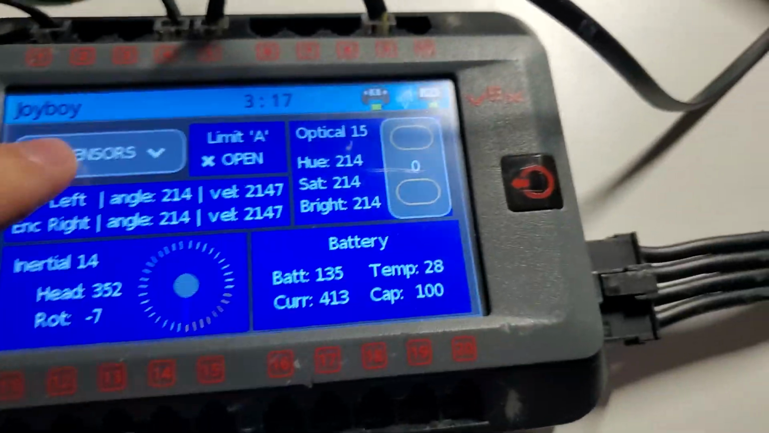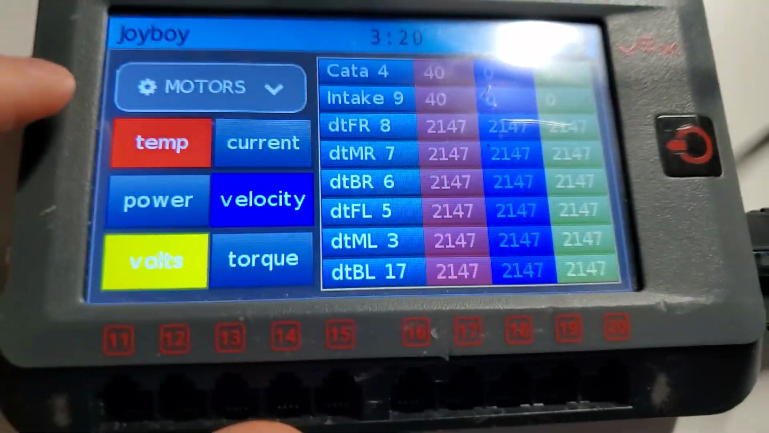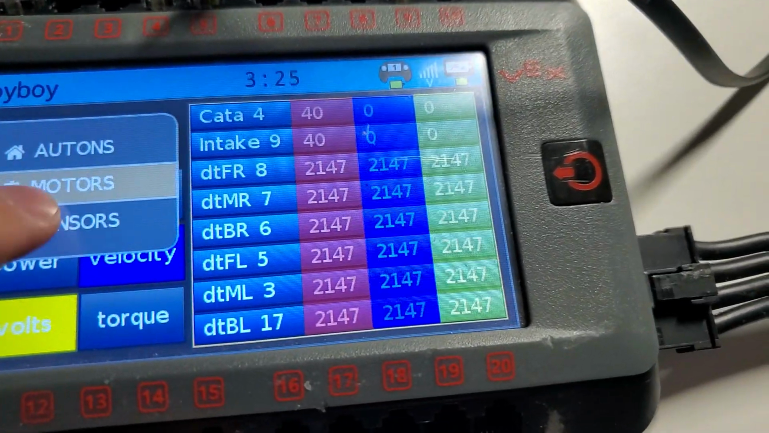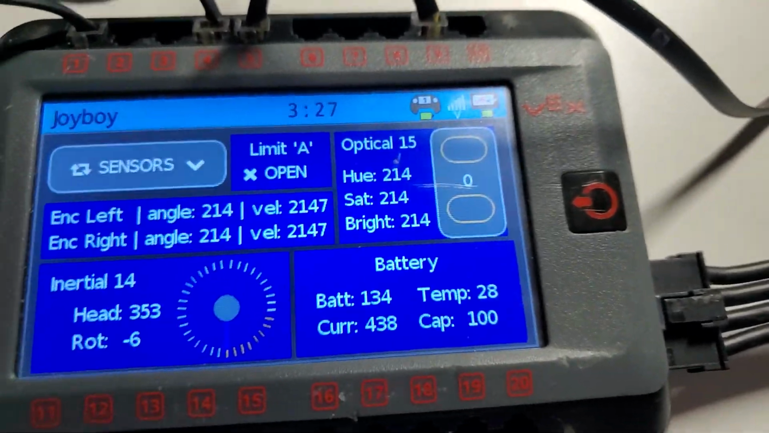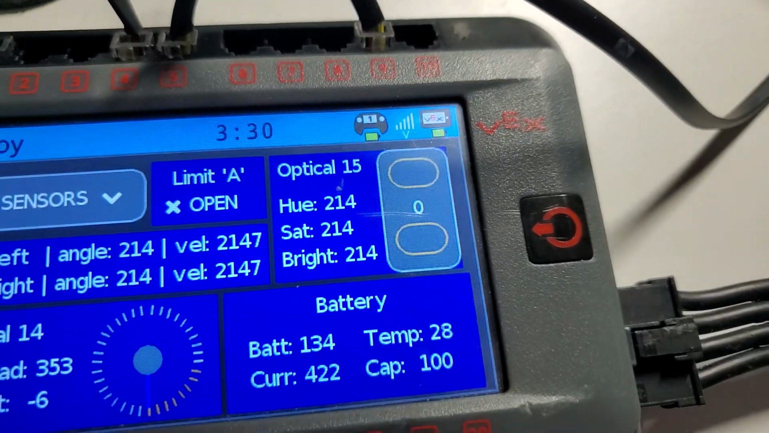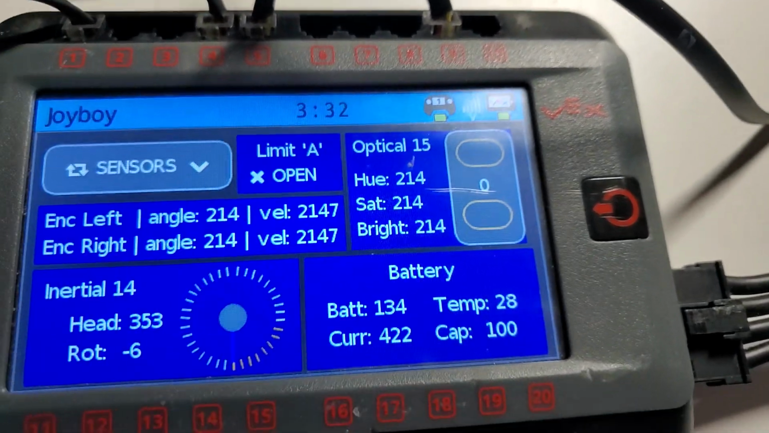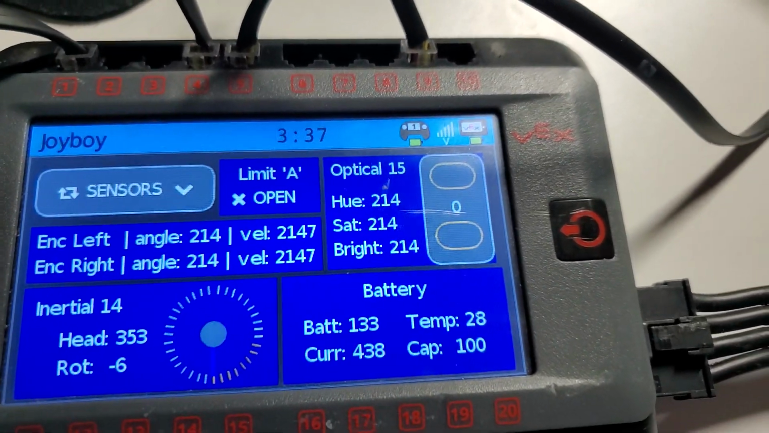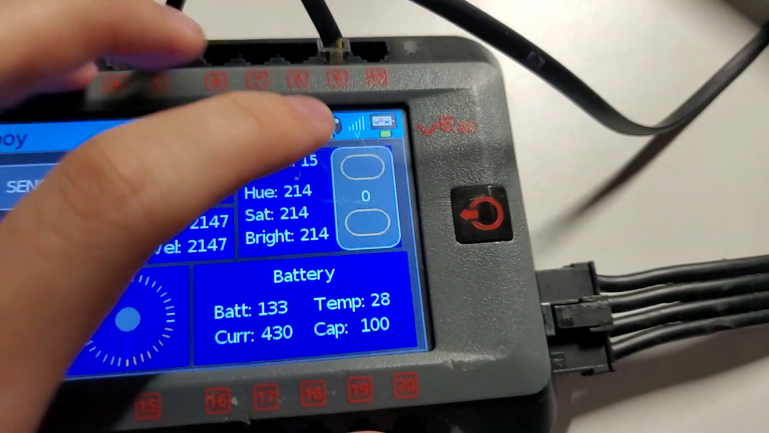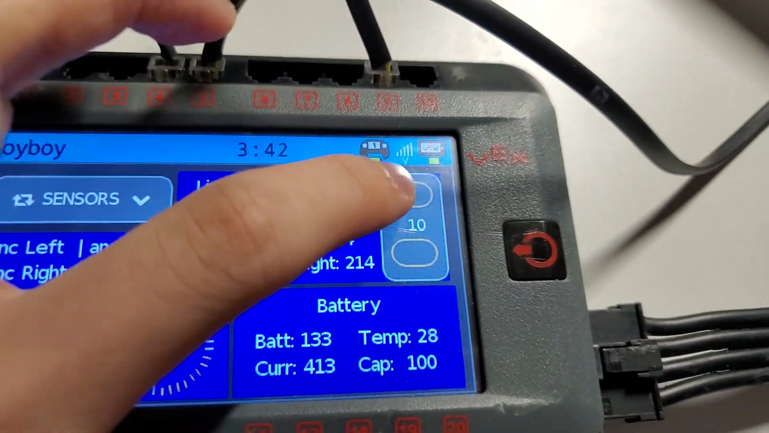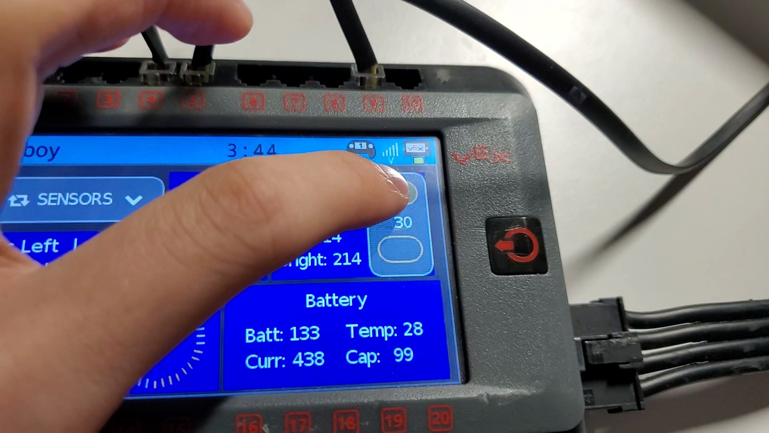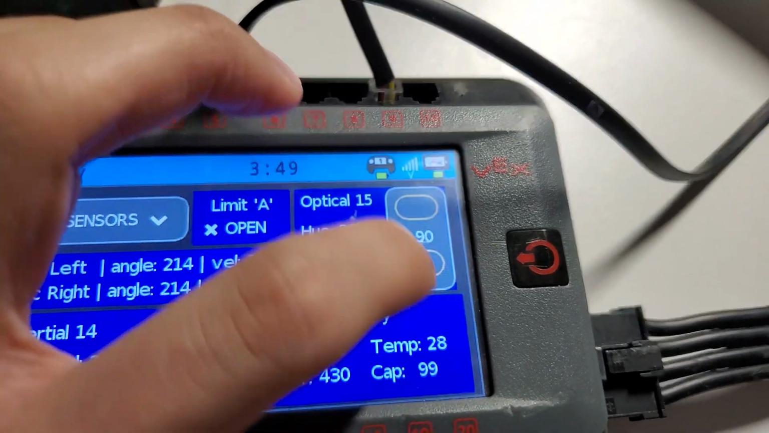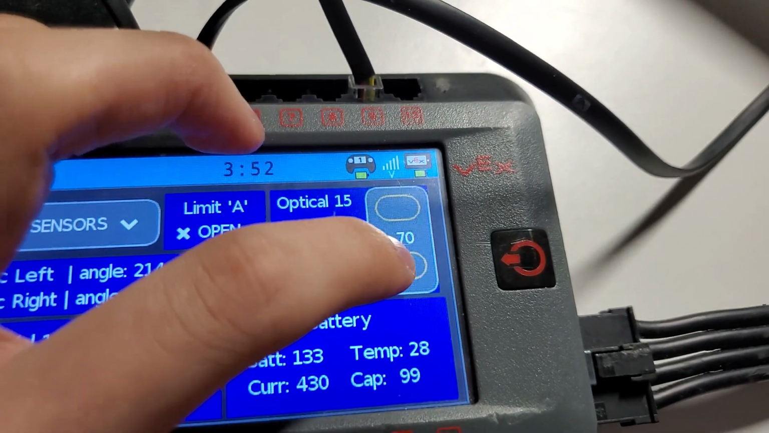Oh yeah, I should clarify. In the motor dashboard too, each of these numbers is just the port of the motor. Same goes for sensors and the optical sensor too, right here. So we just get hue, saturation, brightness. That's also not plugged in, so it's displaying the 214 cut off at 3 characters. Here's a little button I made for increasing the LED power or the LED brightness on the optical sensor. And that can go up and down.